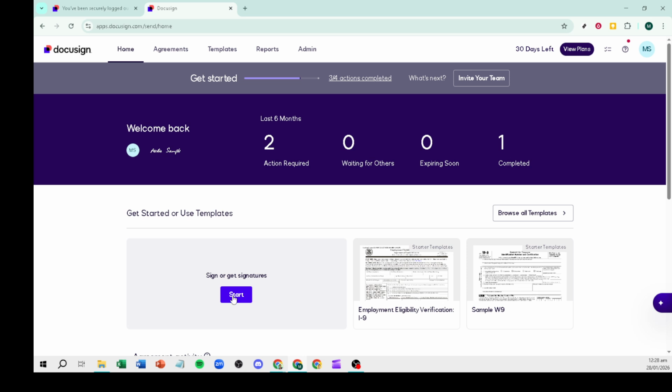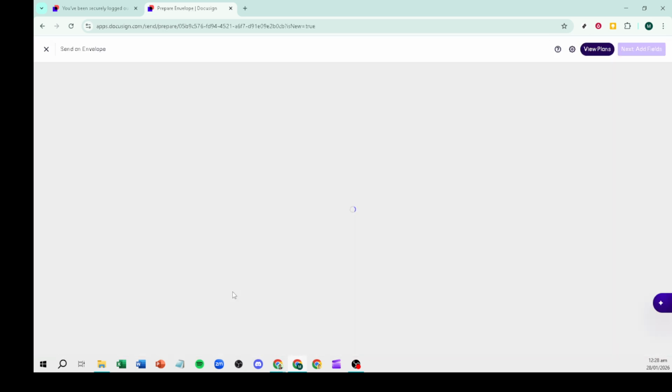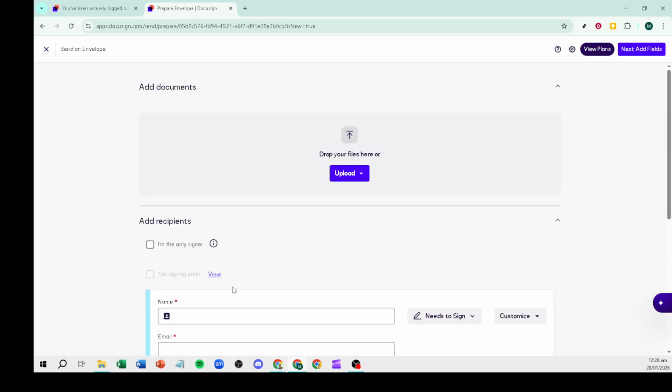From here, you can begin a new envelope two ways. Click Start to build one from scratch, or head into Templates if you already have a reusable setup you like. Templates are great when you frequently send the same form because they already include roles and signature placements. If you choose a template, just select it and continue.